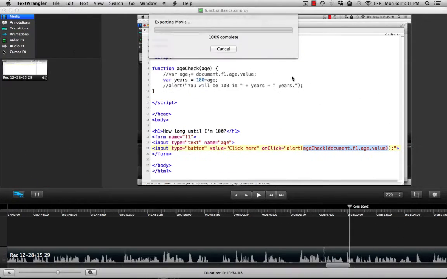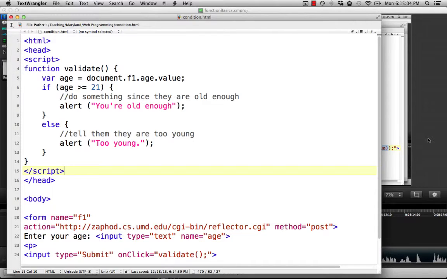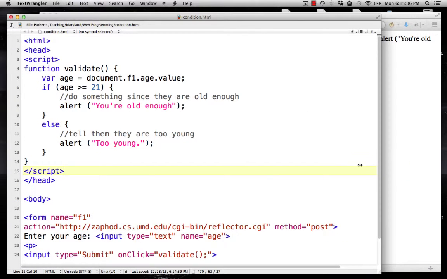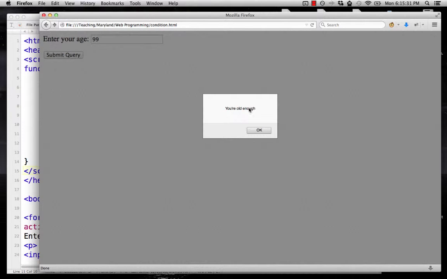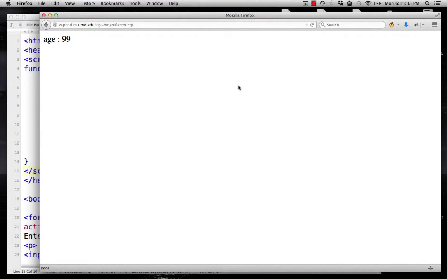And again, I let you guys see these mistakes because I figure you're probably making them too, so it's helpful for you to watch me debug. Okay, so that looks better. If I enter my age as 12, it says too young, and the form submits. This reflector, the thing I put in the action, just shows what the user typed in the form. If I go back and say I'm 99 and submit, it says you're old enough, and it goes ahead.